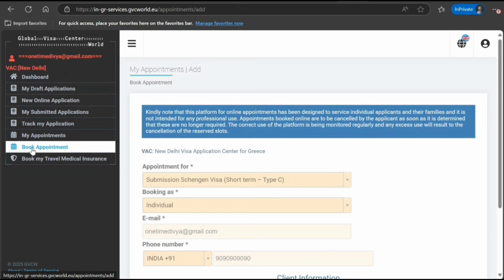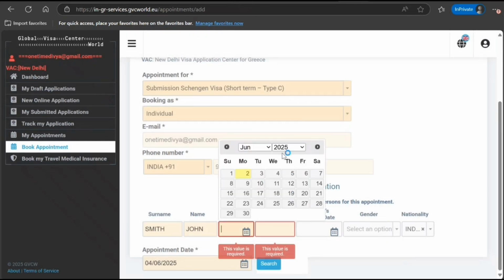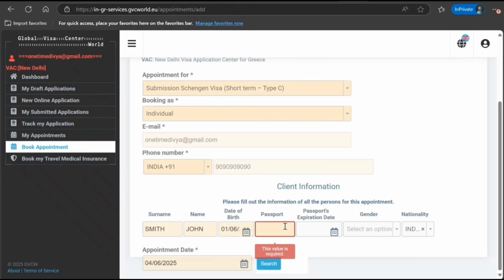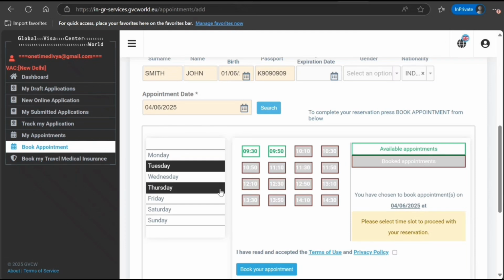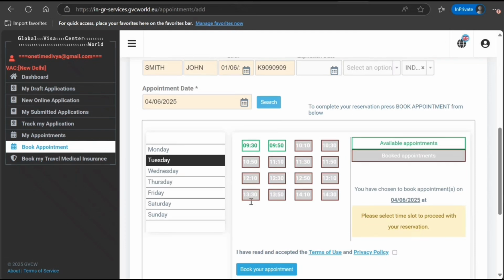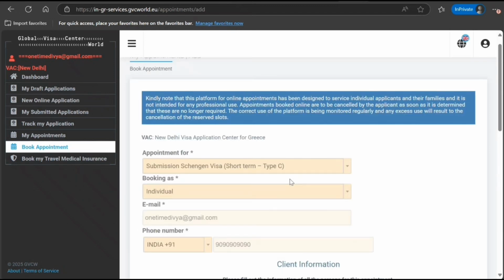When you go for book appointment, okay. So I'm just going to search. Okay, date of birth. Passport. Okay, so with this you can book an appointment. Green is available slot. Book. Of course, I'm not going to do, but in this way you can book an appointment where you can go and submit the application, pay the fee, go for biometric and other things.